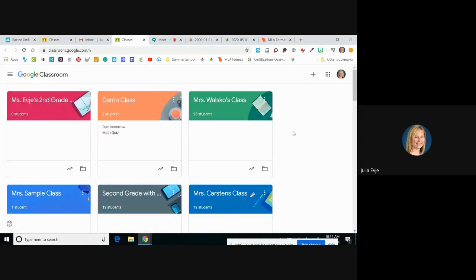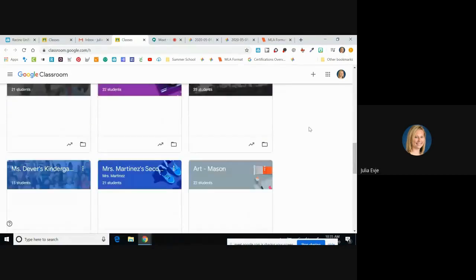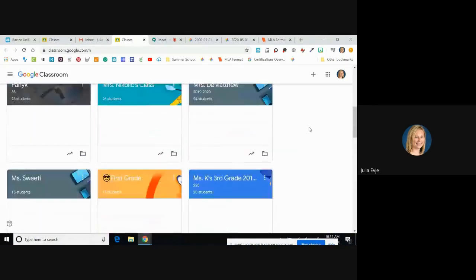So the first thing that you'll notice are the classes that I am a part of. And each class is represented by this tile. If you click on the tile, it opens up that Google Classroom. So I'm a part of lots of Google Classrooms, so I have lots of tiles on my screen right now.